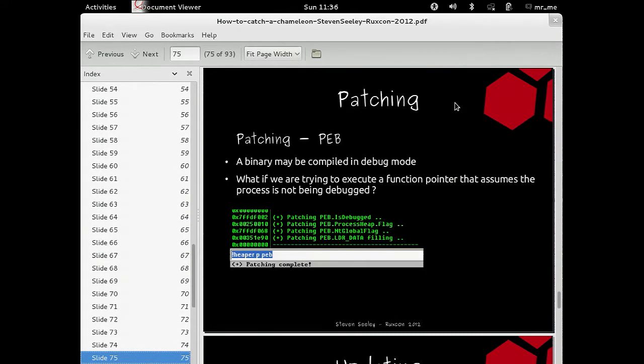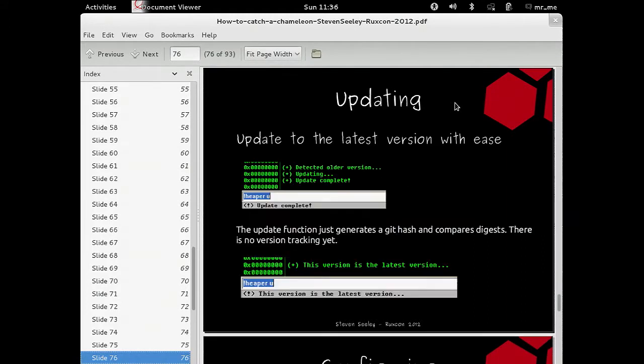So again, you can patch the PEB, right? So if you've got debug mode set on the process, or for whatever reason you've accidentally compiled your test program, like I have, in debug mode, then you can just patch the PEB so it won't stuff up the heap memory at all, which is pretty helpful. Again, you can update the tool, so straight away if I've done a commit to Git and it's improved this or improved that, then you can just run -u, sorry, and just update to the latest version, nice and easy.